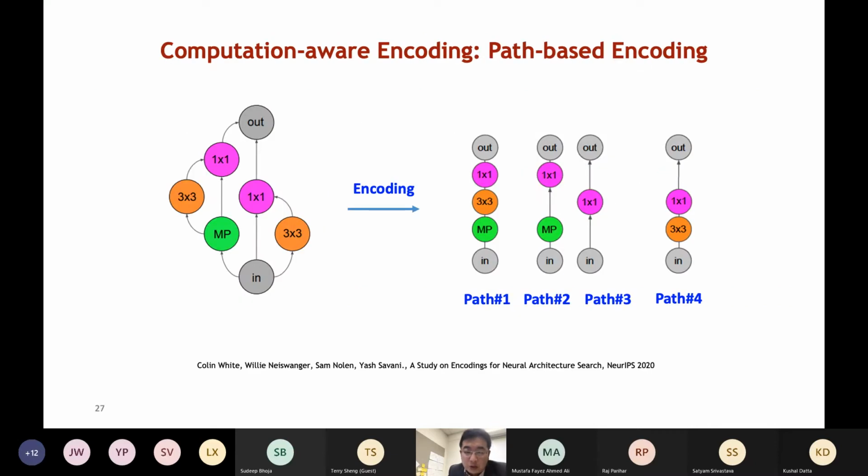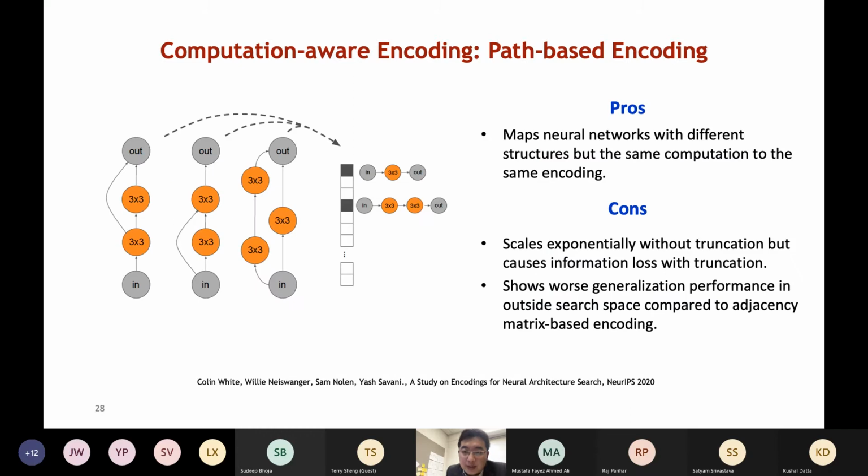As one of the computation-aware encoding methods, path-based encoding was created in the past by giving a binary feature to each possible path from the input node to the output node of the neural network. Although path-based encoding is able to map neural architectures with different structures but the same computation to the same encoding, it scales exponentially because it has to enumerate all the possible paths in the neural network to generate the encoding.